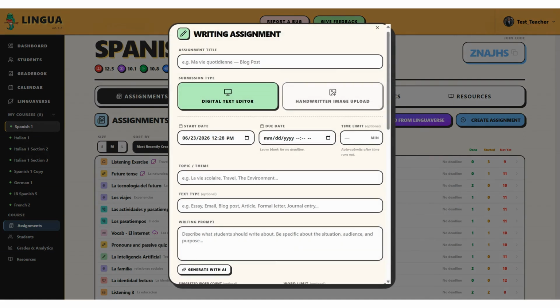Let's say I wanted my students to write an interview with a health professional. So let me enter in the assignment title, and then I can choose a submission type. So if you want your students to just type it out in Lingua itself, you can choose this one. Or if you want them to hand write their writing and then upload it, you can click this here. And we'll take a look at that a little bit later.